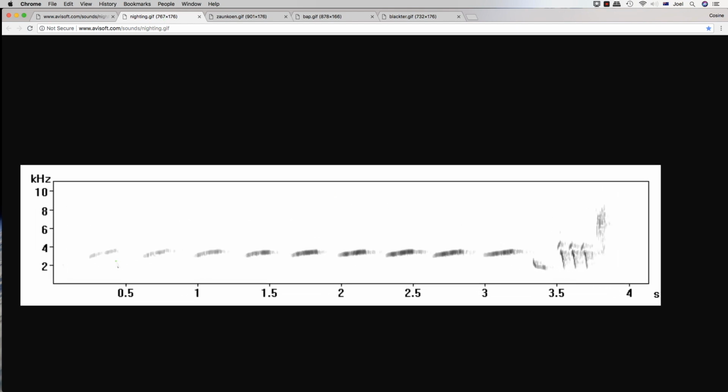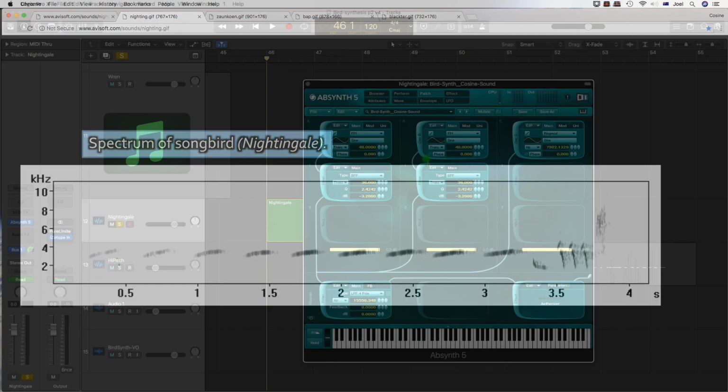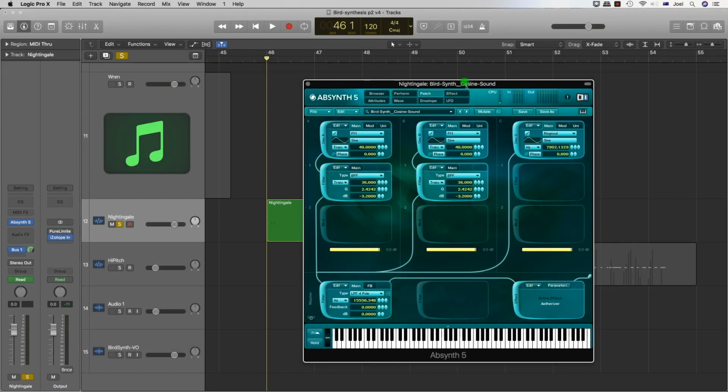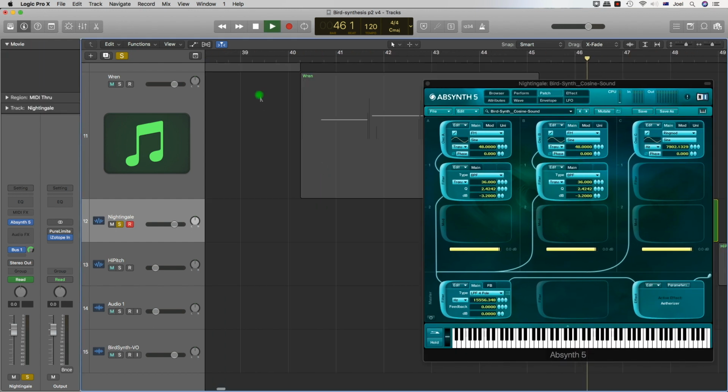However, we had to add another oscillator which gives a chirp sound. So one of these oscillators is doing the tweet, and the last one is a ring modulation doing the chirp sound. So here's the Nightingale.